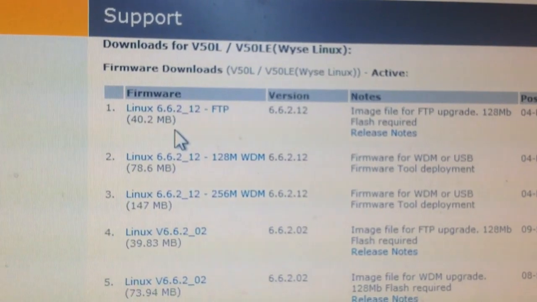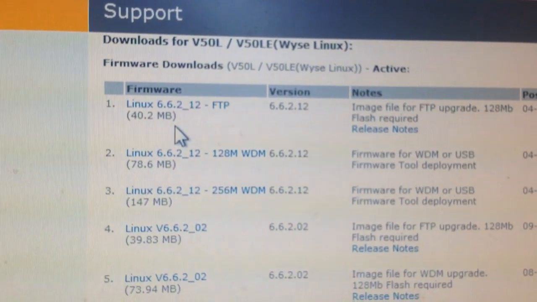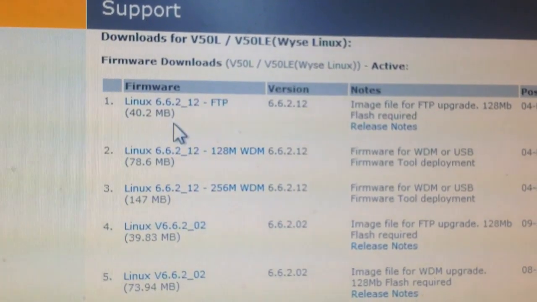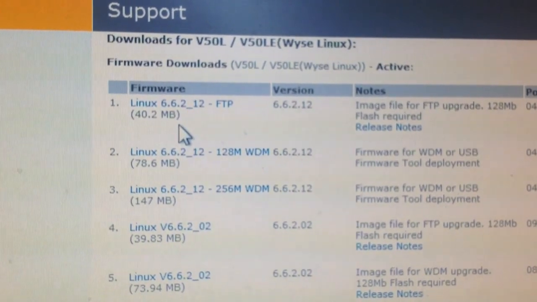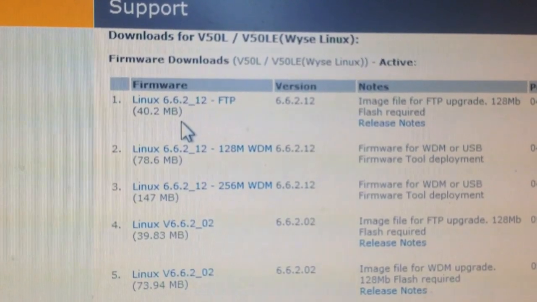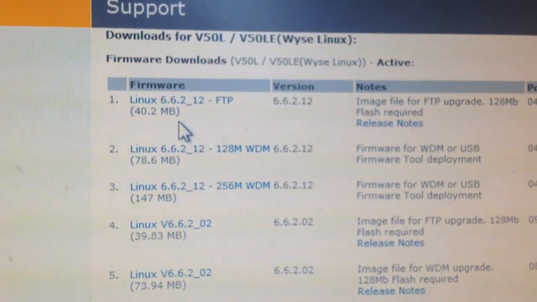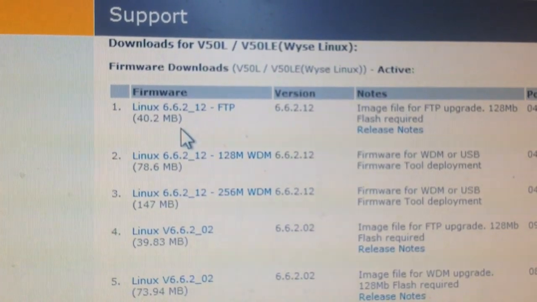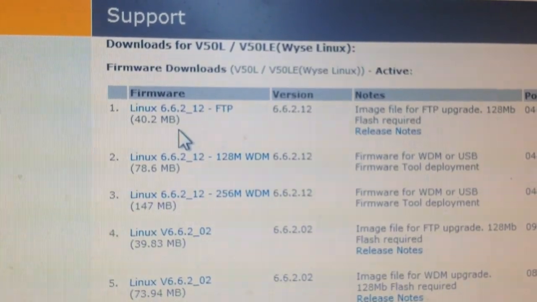The problem we're having is that Linux will not boot on ours. They're set up to be managed centrally, but we can't do the update from the FTP site that we have set up on our network because Linux won't boot. So first thing we're going to do is download the latest firmware that's available.